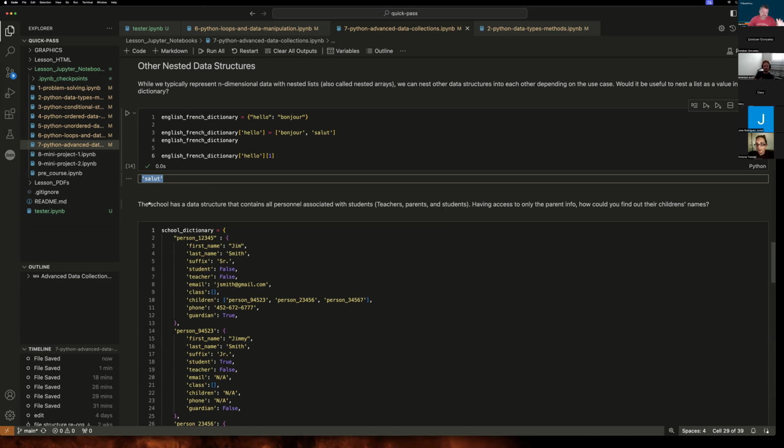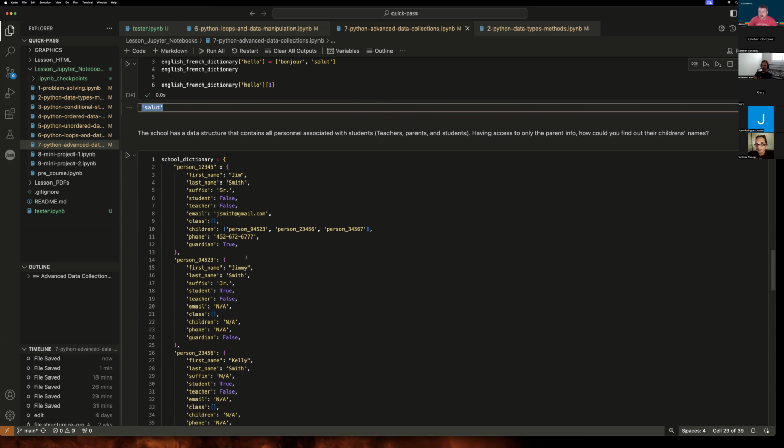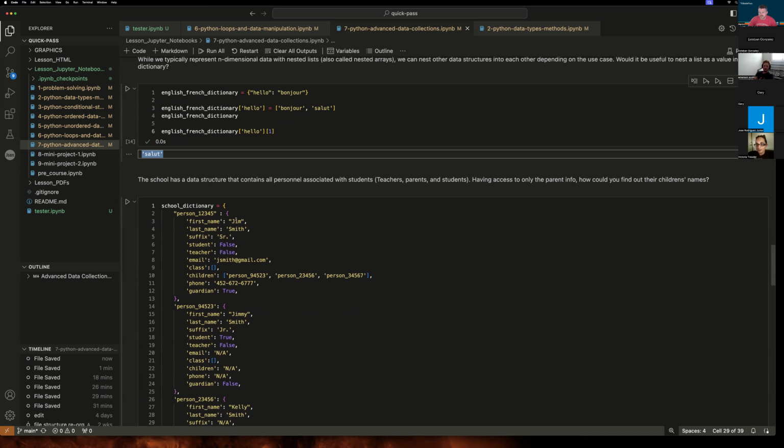And this one actually kind of ties into a bit of database. Not really. This is just a dictionary, but it kind of has the same behaviors you would have like a database, where you have foreign keys referencing other things, other entries. In this case, we have a data structure that contains all the personnel associated with students. So it's like a school database, but this is a school dictionary.